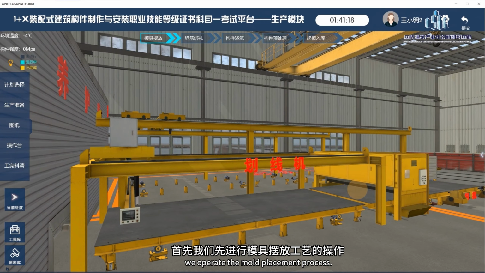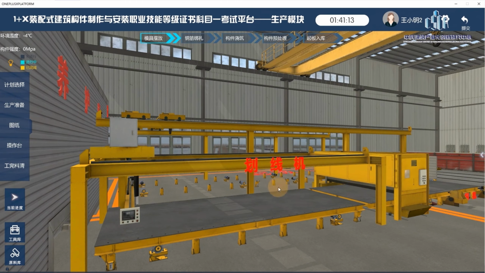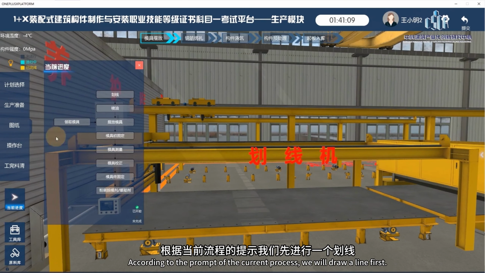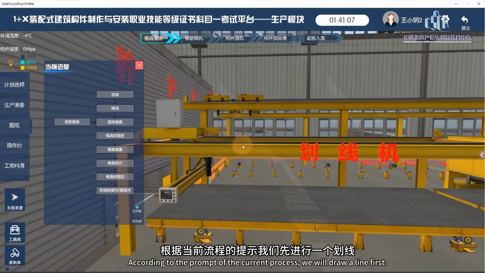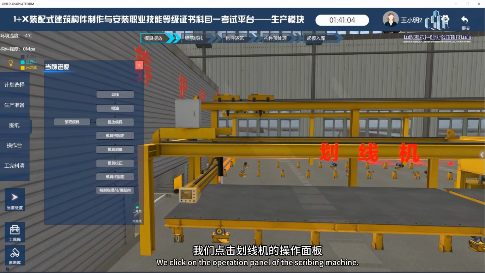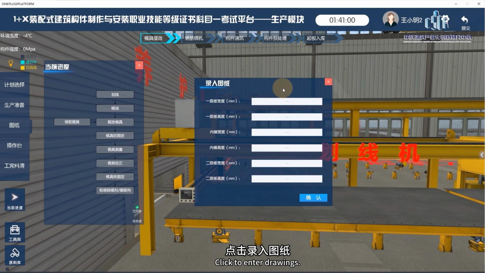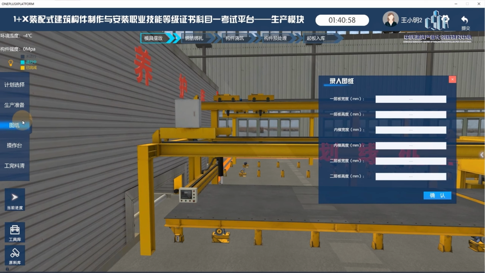We operate the mold placement process. According to the prompt of the current process, we will draw a line first. We click on the operation panel of the scribing machine. Click to enter drawings. Click the drawing.